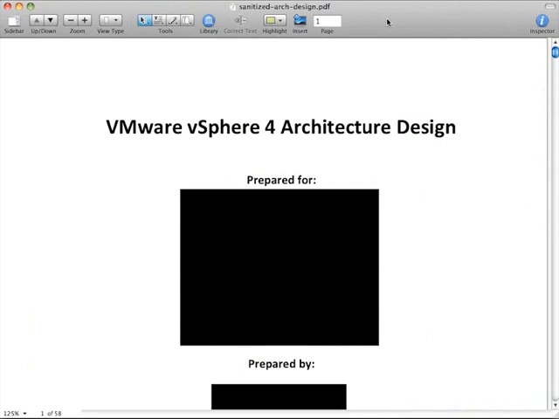Now that we've taken a look at a couple of diagrams from this document, I actually want to bring you straight into this design document. This is a design document that I used in my own VCDX defense in 2010. It is a fictional design, but it is based on real-world design factors and real-world business needs.